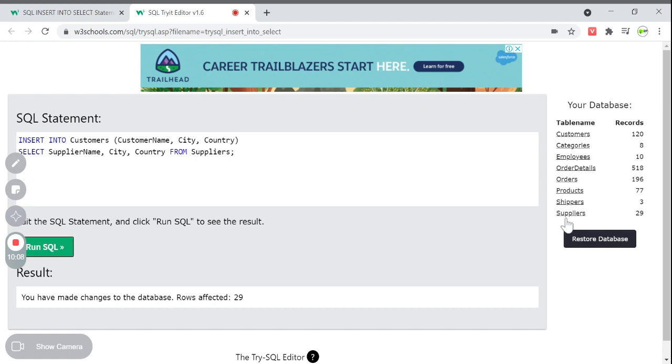Like 21 rows will be added which are from the suppliers. Sorry, shippers I had seen 3 previously, which is nothing but suppliers having 29 records which are added to the customers. We can see here, we are getting this without affecting the data in the customers of 91 records. We have just copied the supplier records into this particular table. So if you want to print that customers table, you will see all these attached copies, like select star from customers.